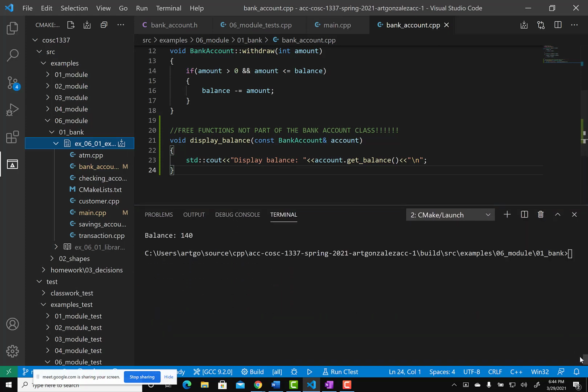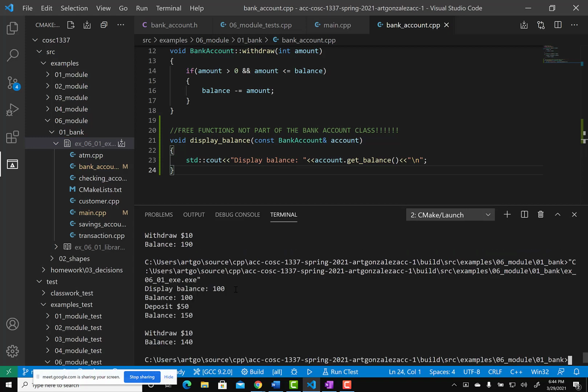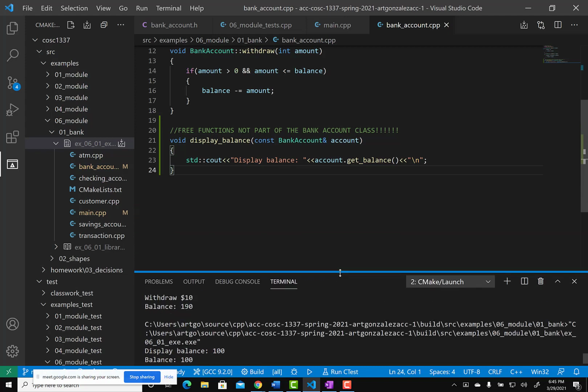So come back over here. 100, after the function executes, it's still 100. We removed the statement, right? But I want to show you that our code still works. 50 to 100, 150, 150 minus 10, 140. And that's how you can work with objects in classes, in functions, sorry.